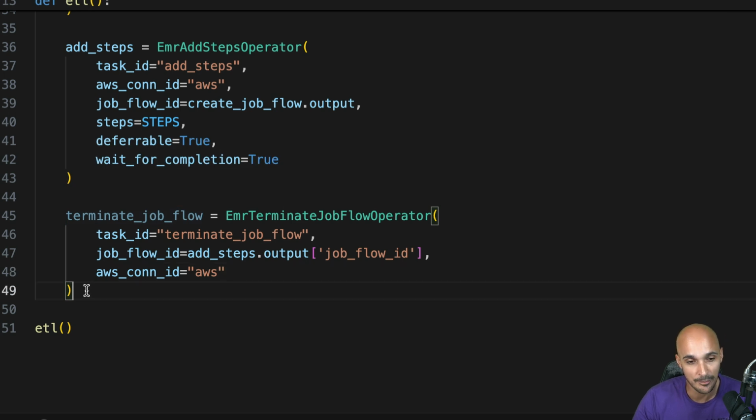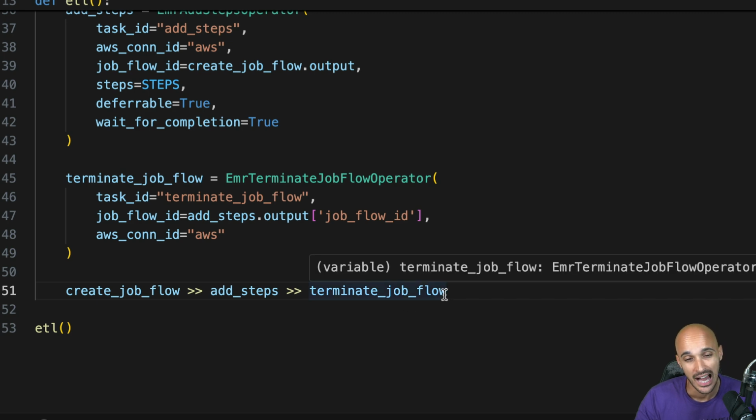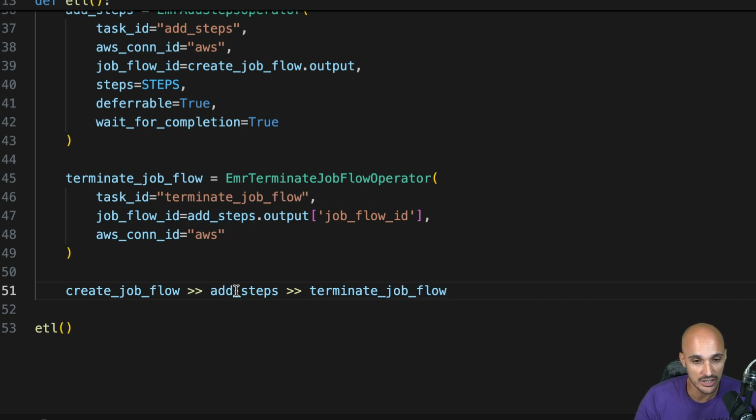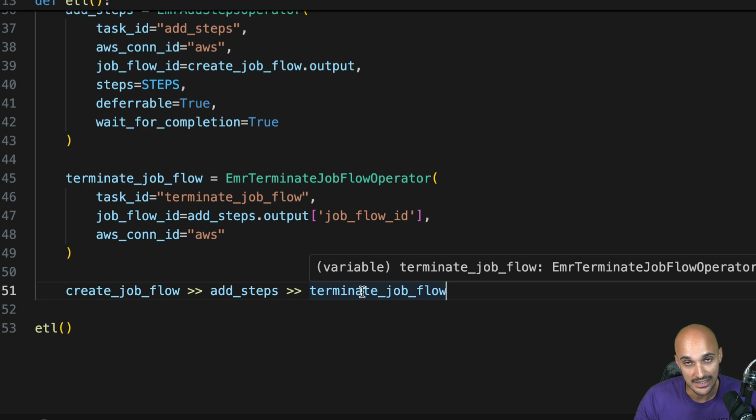Now we need to define the dependencies. And naively, you could think of defining the dependencies like this. So create job flow, and then add steps, and finally terminate job flow. However, imagine that there is an issue here with the add steps. But just before, you've created the EMR cluster. In that case, the terminate job flow task will never be executed. And so your EMR cluster will keep running, and that will cost you quite a lot of money. So that's why you want to avoid that.